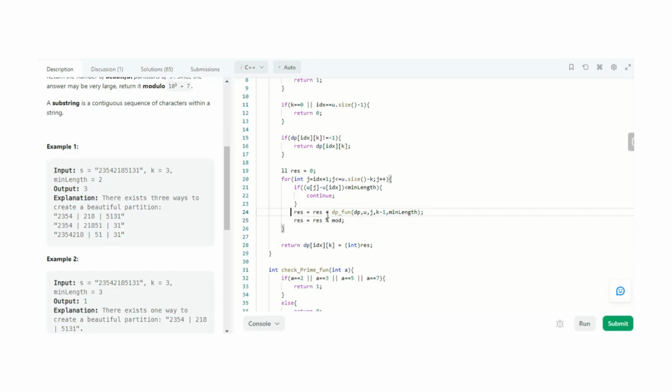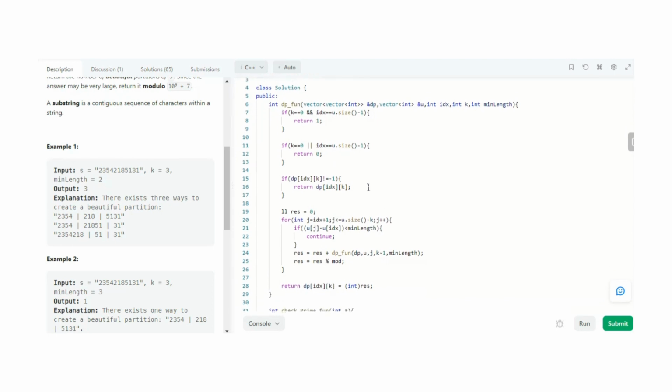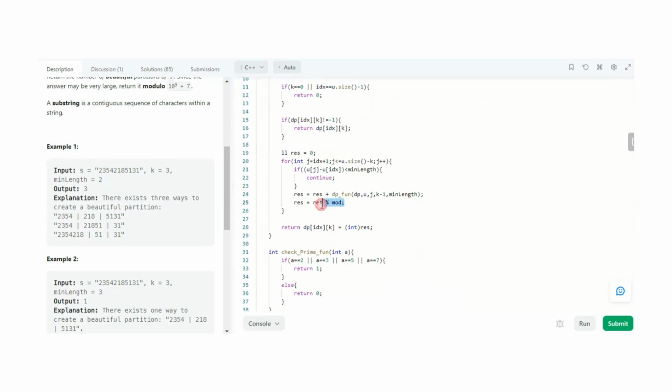So here result will be doing the same thing. It is storing the possible valid partitions. And we are also doing modulo of it. Here we can see that I have defined modulo as 10 to the power 9 plus 7. We are doing modulo because there is a possibility that the answer might be quite large. And at last we will store that value in our DP table and simply return that value.